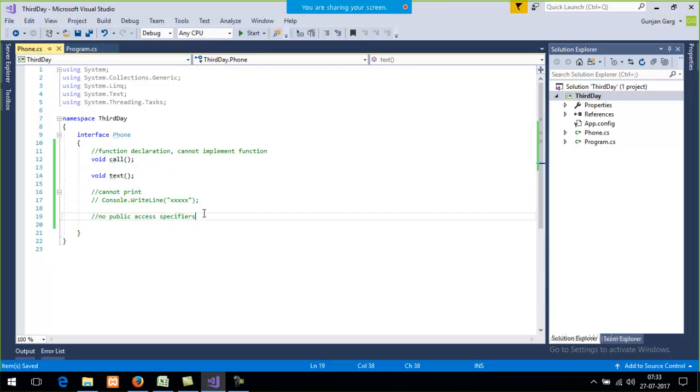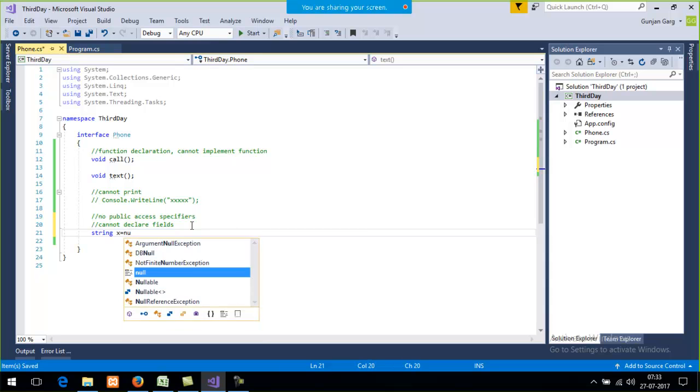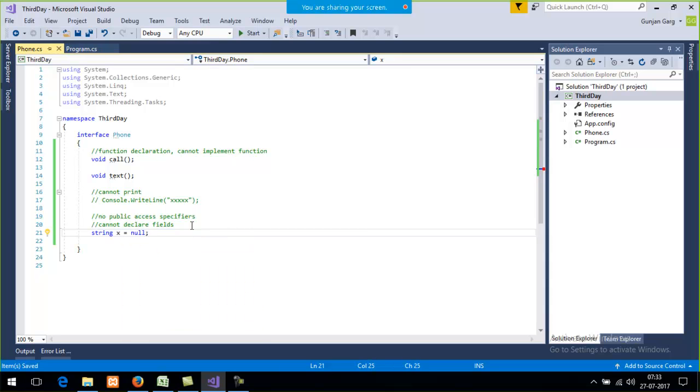And lastly, the last point is, you cannot declare fields in an interface as we can do in a class. That is, if you try to declare a field, say string x is equal to null, you see an error coming up: interfaces cannot contain fields. So you cannot declare fields inside an interface.